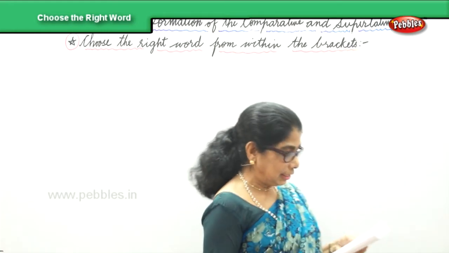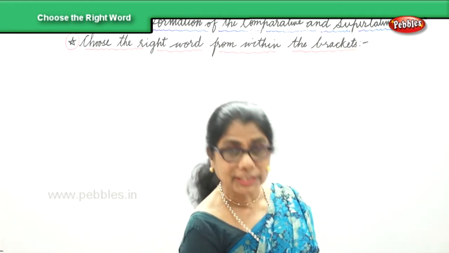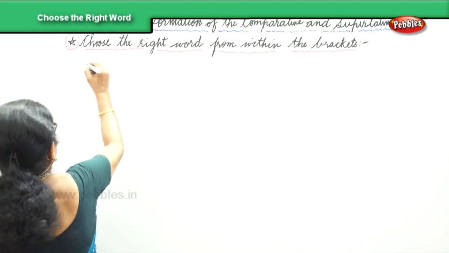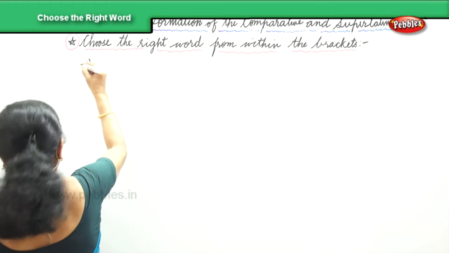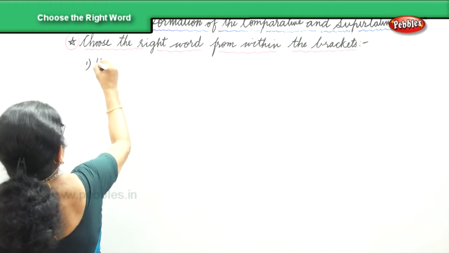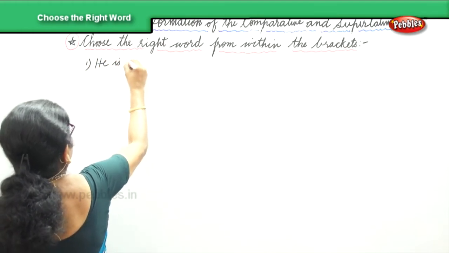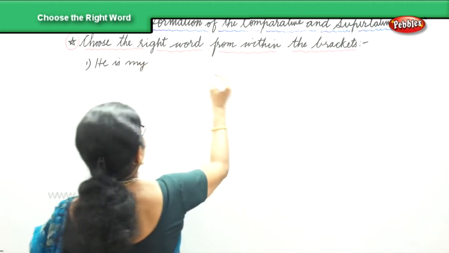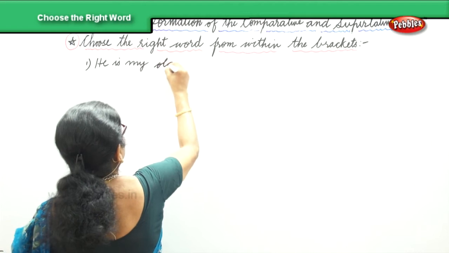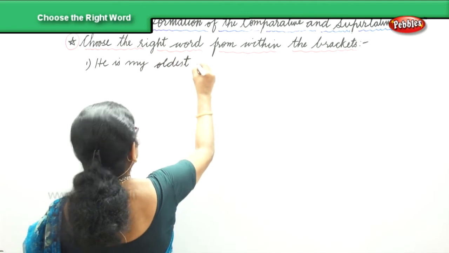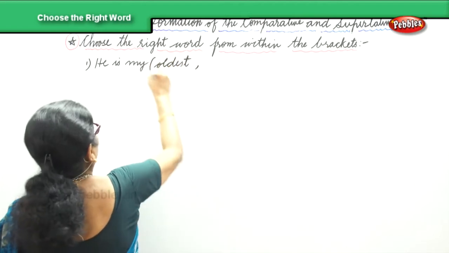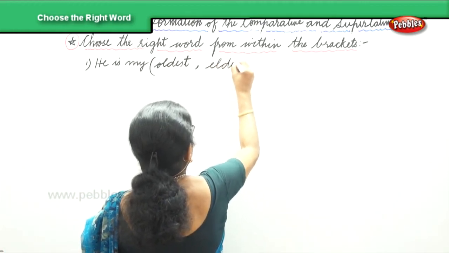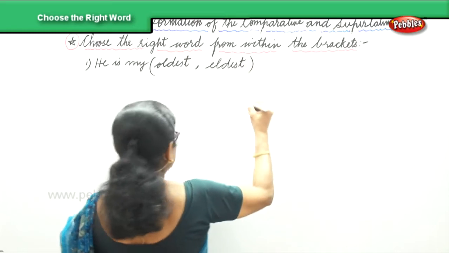Okay, here are the sentences for you. We'll do a set of 5 twice so that it will be very clear for you. The first one is, he is my, you can either say oldest or eldest. Is my oldest or eldest son.